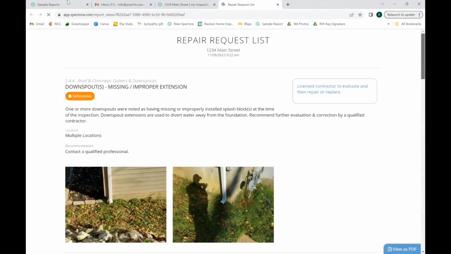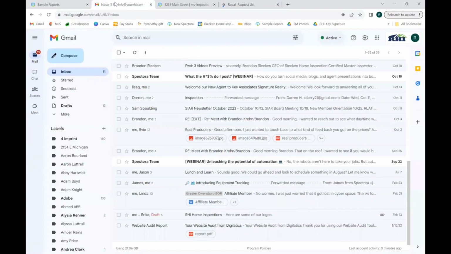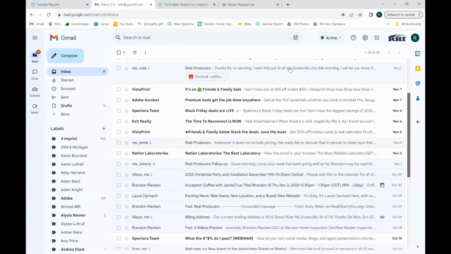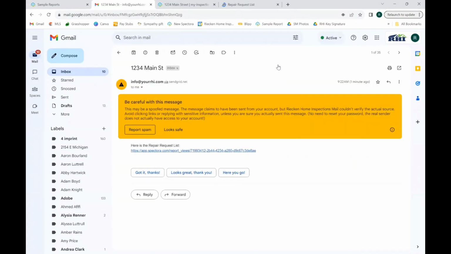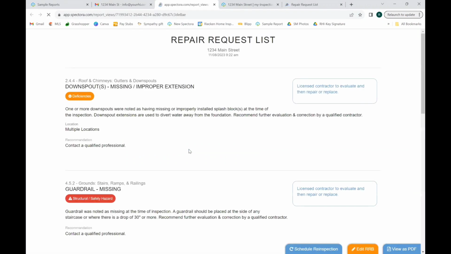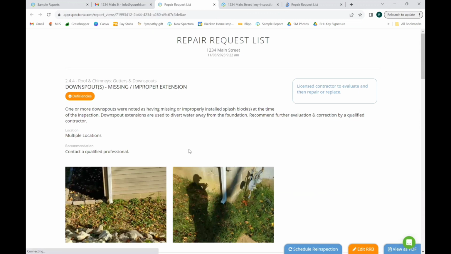Now I want to go back to my email inbox. I'm going to find this new email with the link. This is going to pull up the repair request list as we had it selected. Once that pulls up, we can now go back to edit the repair request builder.